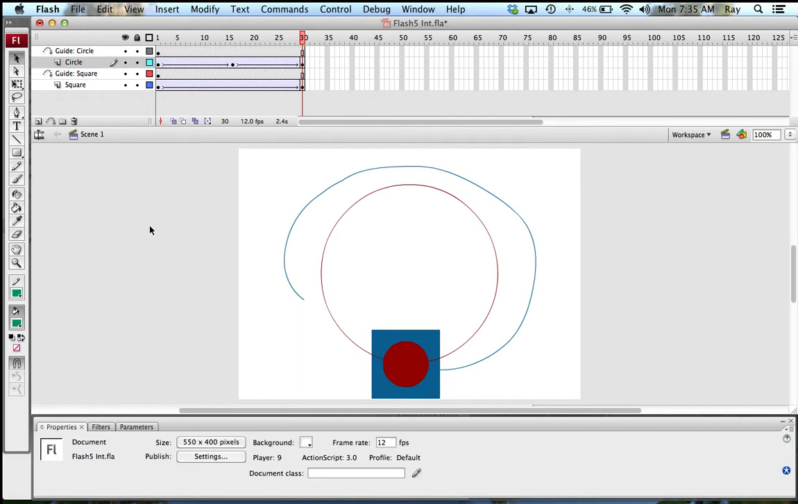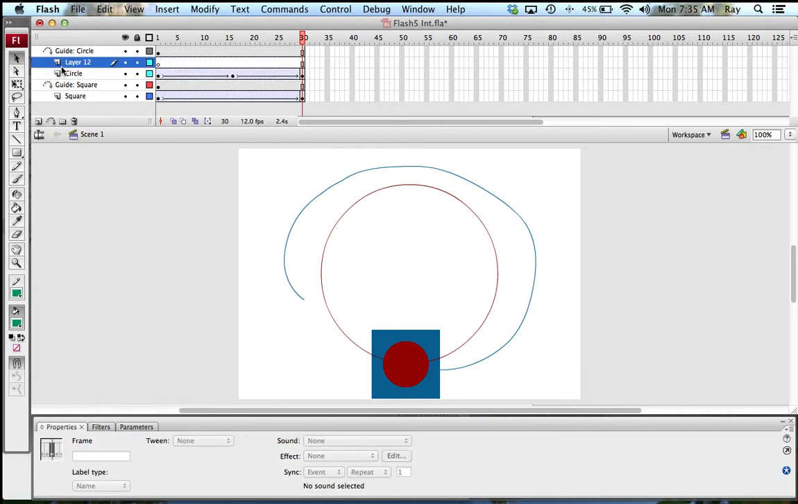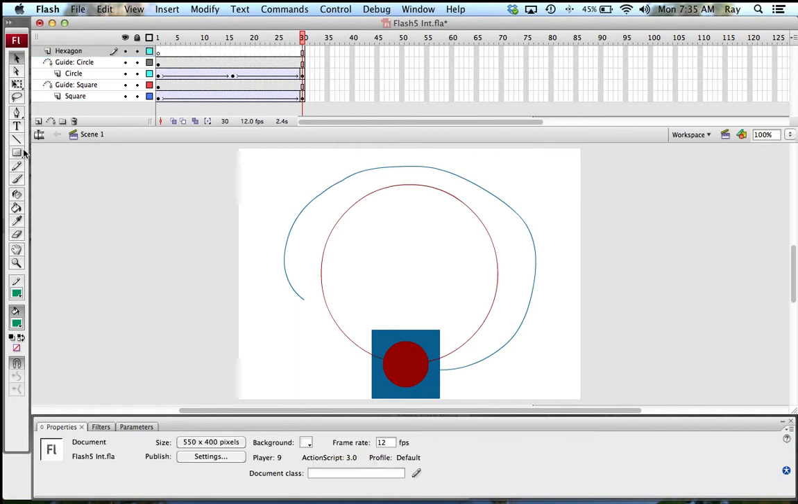Now we're going to add a new layer. I want to make a hexagon that joins these and ends up in the center of the square. So I need a layer. And I don't want it under this motion guide. I want it up above on its own layer. And I want it to be a hexagon. So name it first. And then draw the hexagon.